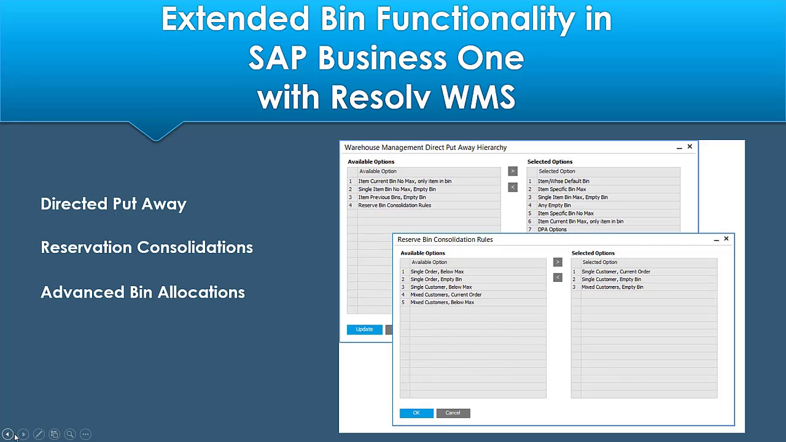Our next extended functionality that we'll be speaking with does have to do with bins but aren't actual bin locations. These include directed putaway, reserve consolidations, and advanced bin allocations. Our first functionality, directed putaway, enables you to set a list of company-wide rules that enable the system to know what to do with materials as they're being received based upon those rules. Please keep in mind that these rules are also seen and respected in the order in which you set them. So your number one rule will be the number one priority when receiving materials in.